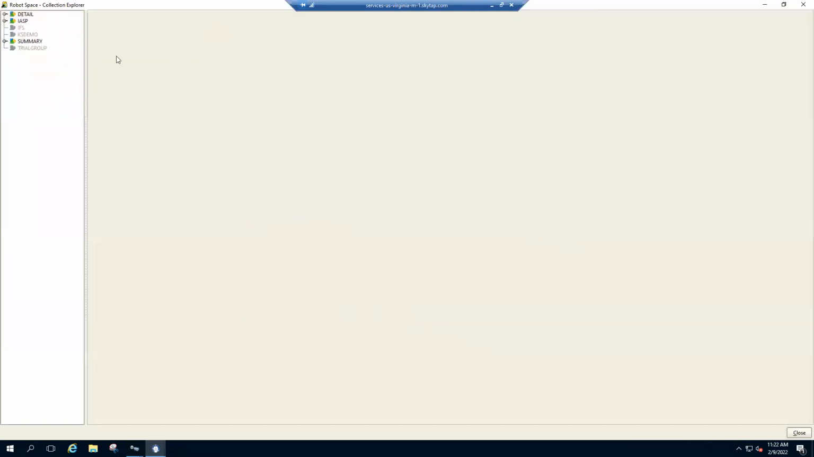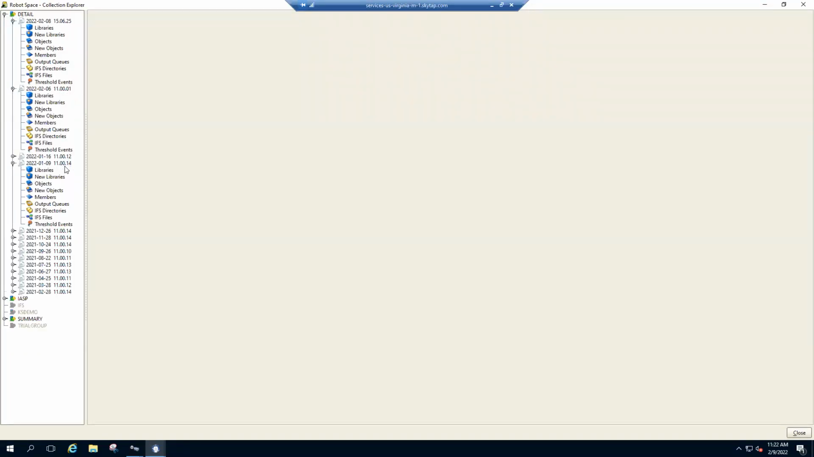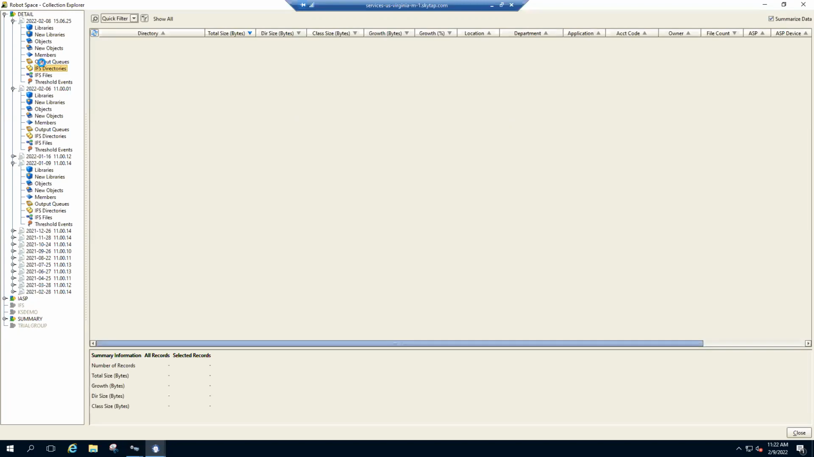The important thing is we have these collections, and if you can see these dates, I know it's a little bit small, like February 8th, that collection ran. Here's February 6th and January 9th. So we create these buckets. I'm not seeing any new IFS directories, which is kind of unusual, but I can drill into my IFS directories.